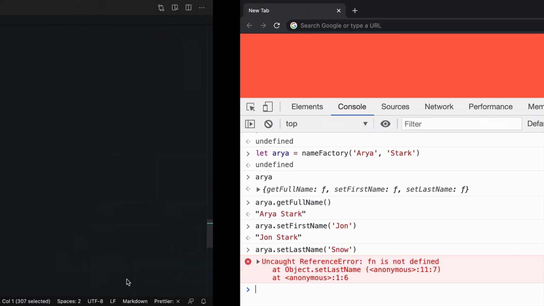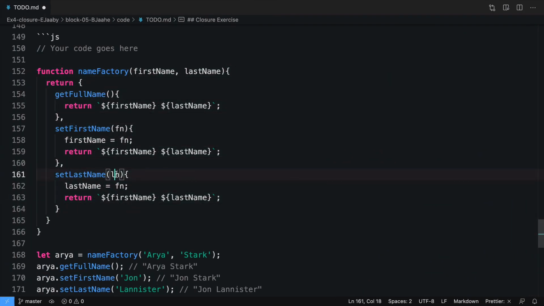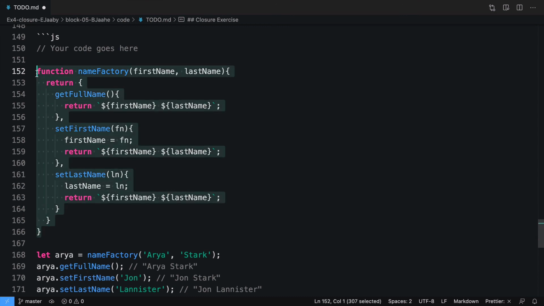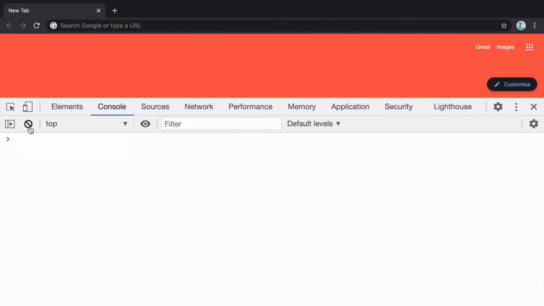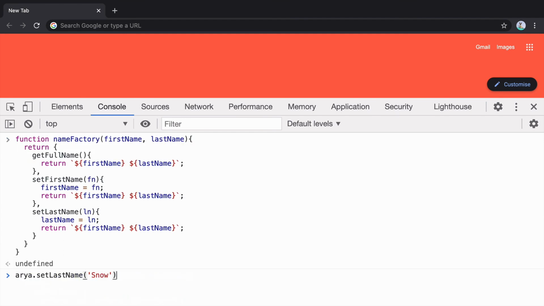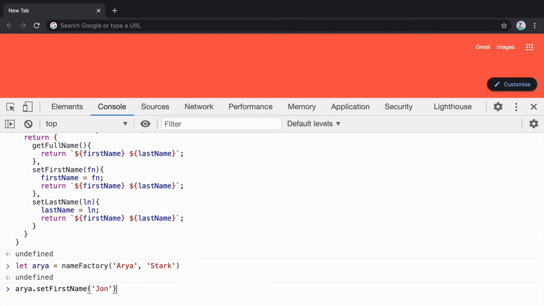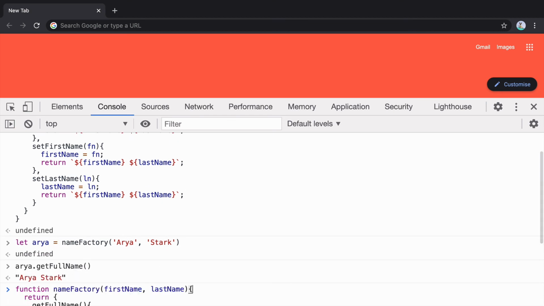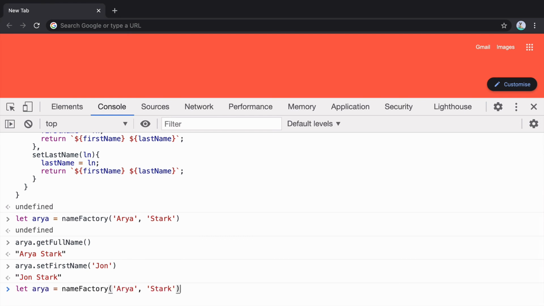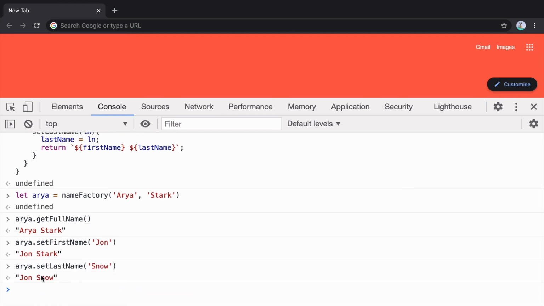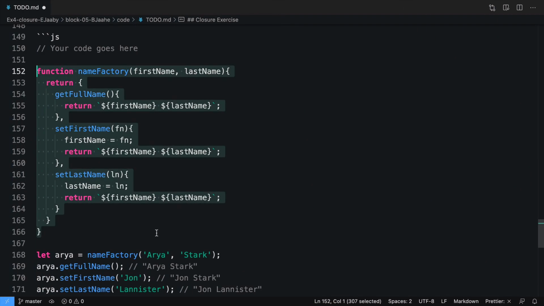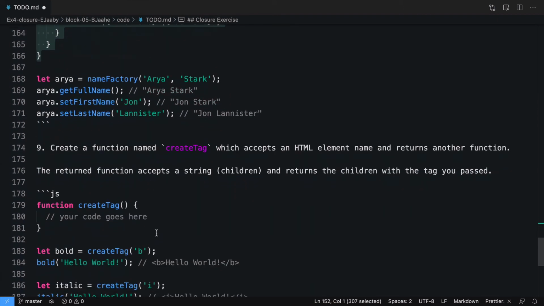It is saying fn is not defined. The reason is because here we used ln and here we used fn. So there was a difference there. Let's fix it and try it again. So we created area. Next thing is getFullName. SetFirstName to John. So we get John stack. Now we'll set last name to Snow. We get John Snow. So in this way we are done creating nameFactory.